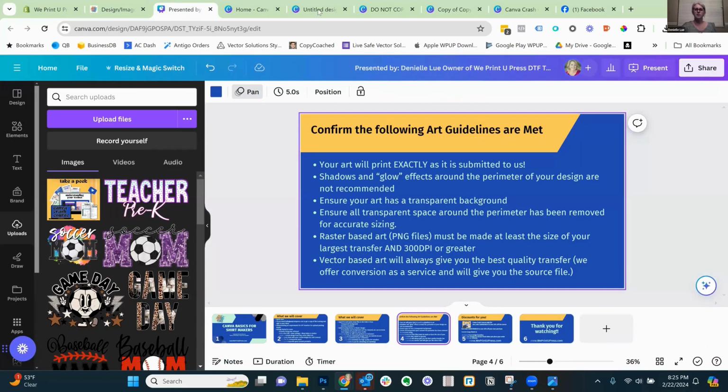So, number one point to remember is that we print exactly what you send to us. Shadow and glow effects around the perimeter of your design are not recommended with DTF. So you have to think about it. That adhesive on the back of your transfers gets applied first as a powder, then it goes through the oven and it cooks into the ink and forms that kind of orange peel feeling layer. Because it's a powder, it's a solid substance, it's virtually impossible to create a shadow or a glow. The powder is either there or it's not.